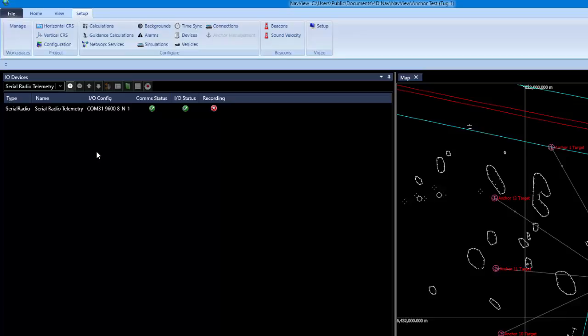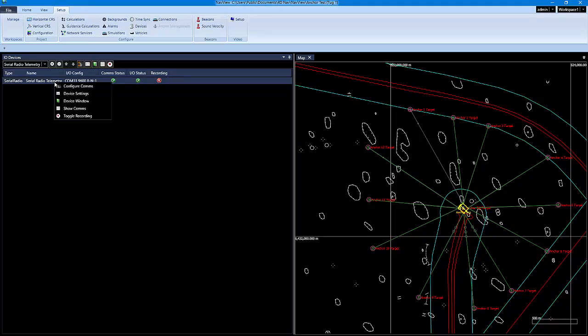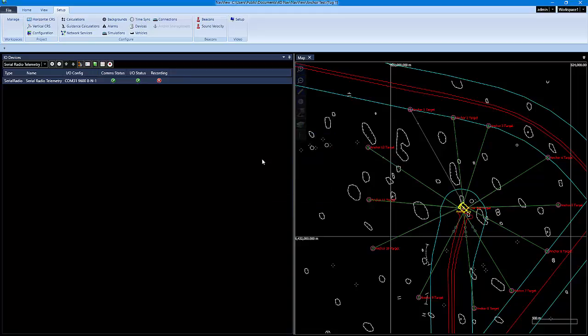And you're going to want to go through here and add all your devices for whatever data you're bringing in. If you need to add a GPS or a gyro, you'll add all that here for the tug. Now we're going to select the serial radio telemetry device, right click and click on the device settings. And the telemetry control for this station is going to be remote, and that is because we set the anchor manager as the master. So that's all good. We're going to click on OK, and I'm going to close out the IO devices.